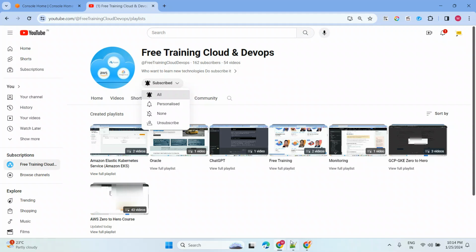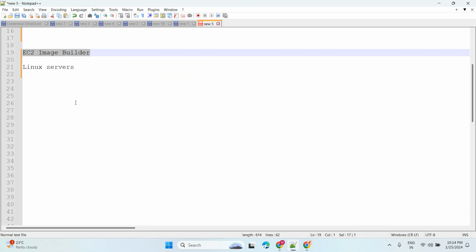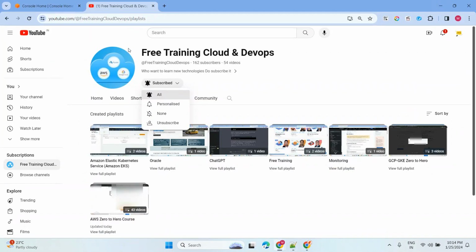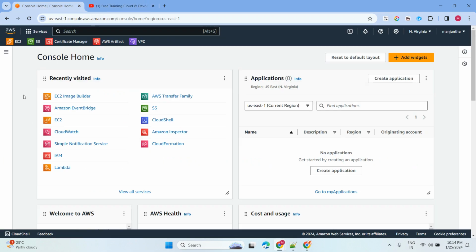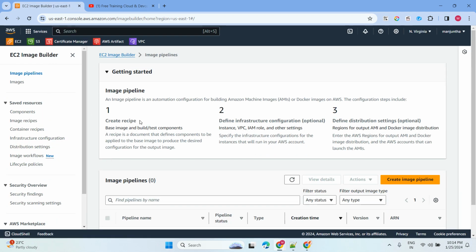Okay, so let's talk about today's topic, Image Builder. Yesterday we covered how to build the image for a Windows server. Today let's talk about the Linux server and how we can build the images. Okay, so let's jump into the AWS console. Then you can just select EC2 Image Builder in the dashboard.